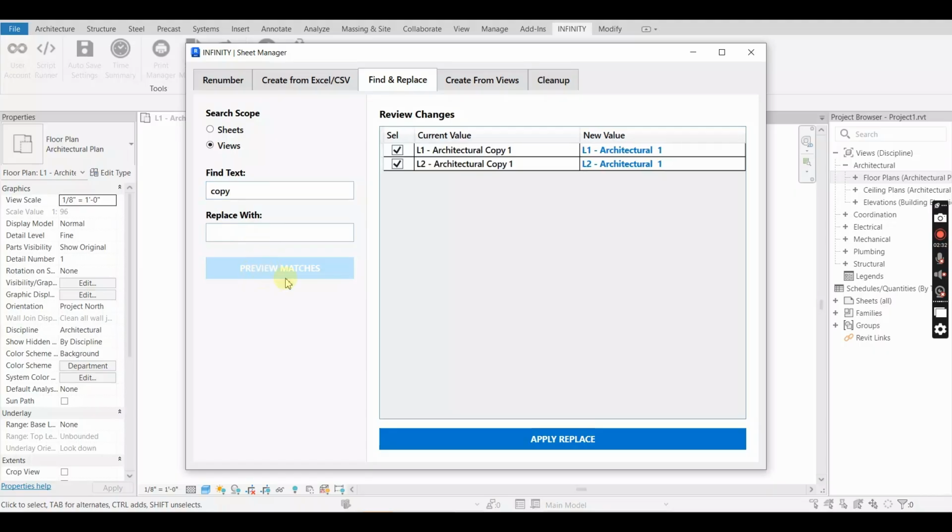Just like in Excel, we enter the text to find the replacement text and click Replace. The changes are applied instantly across the project. Now let's look at Create from Views.